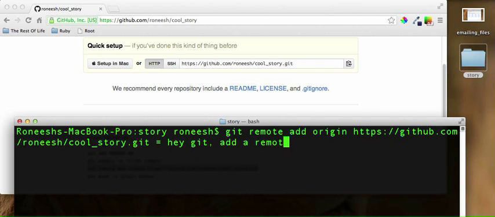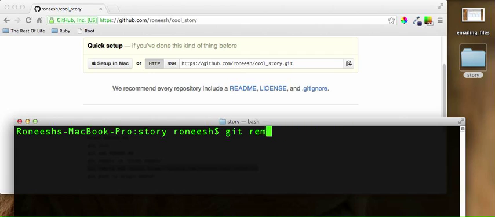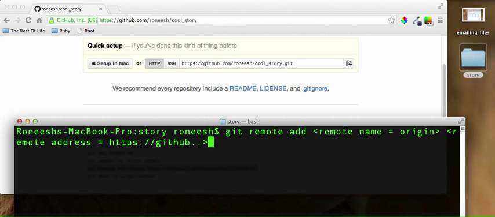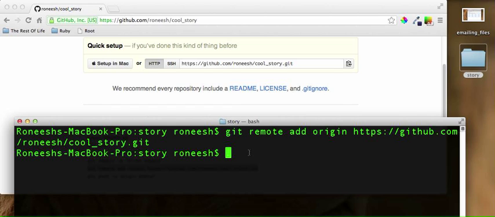Let's parse the command another way. The command is git remote add, and then we're going to give it two arguments: the remote name, which we said is origin in this case, and the remote address, which is equal in this case to HTTPS, blah, blah, GitHub. So those are two ways of thinking about the command, but basically it's saying, hey Git, add a remote repository for me. So let me run that command. And no output's a good thing in this case.